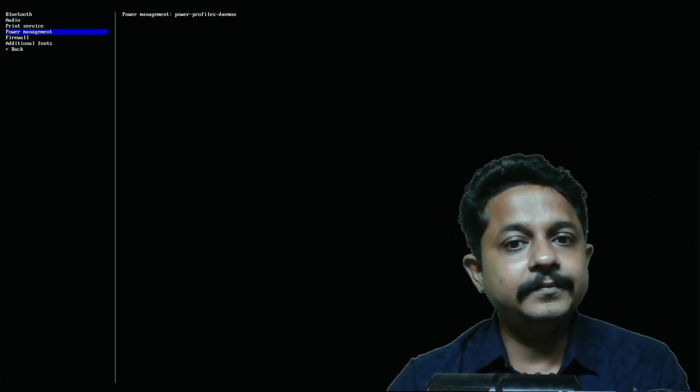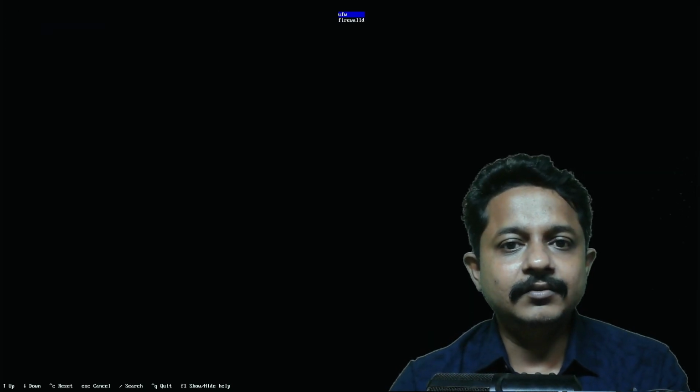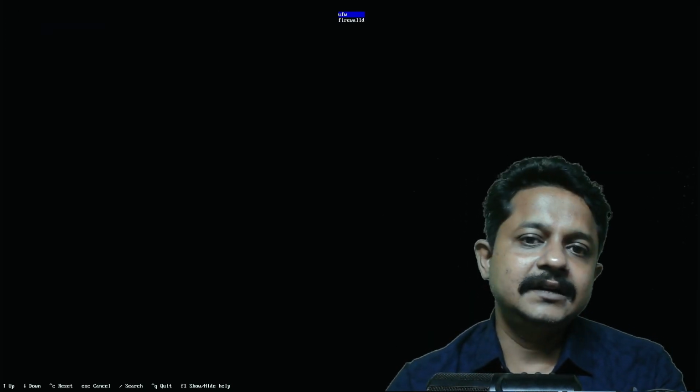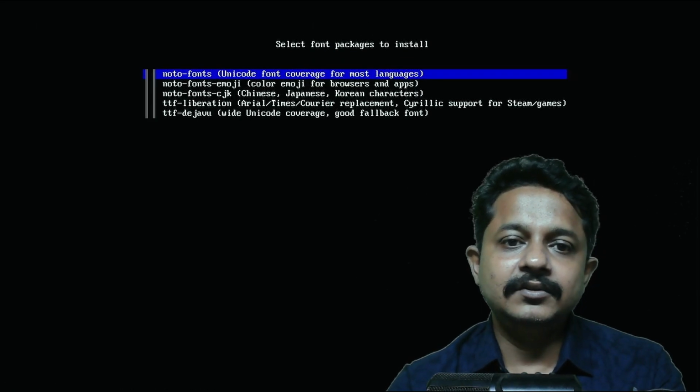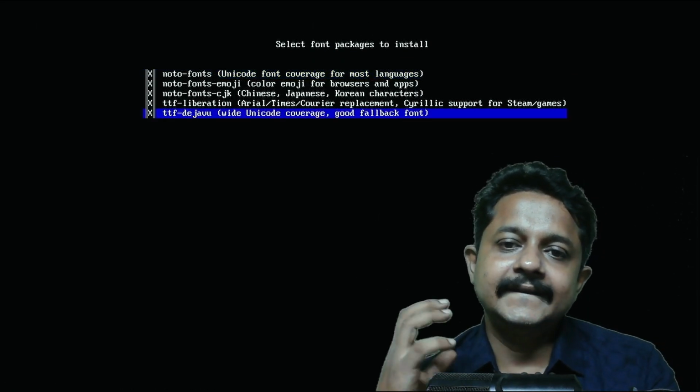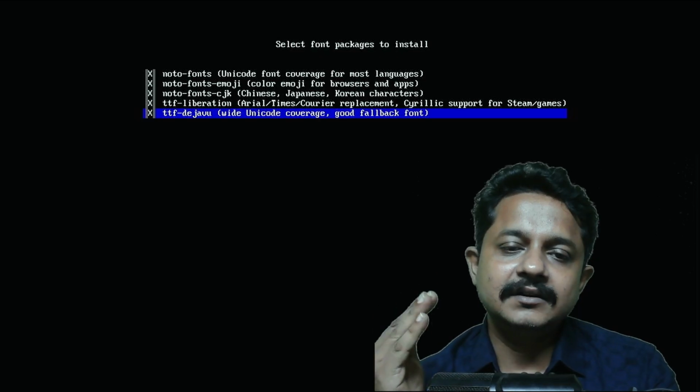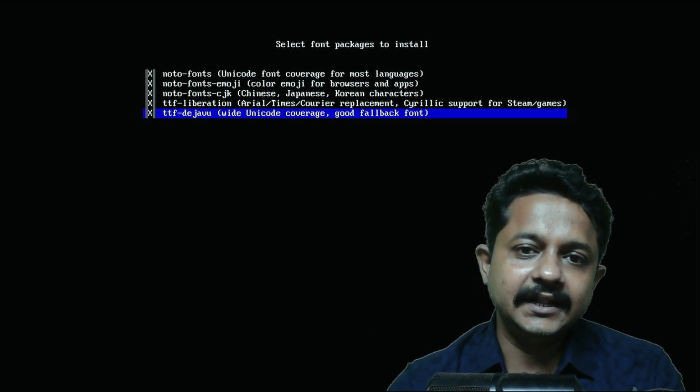I think I will go with power profile. Firewall for now. UFW is selected by default. Can I unselect? Not sure. Additional fonts, Noto fonts. I like to add some extra fonts. Those are not listed here. I will be able to add them later on. So it's quite good to go.